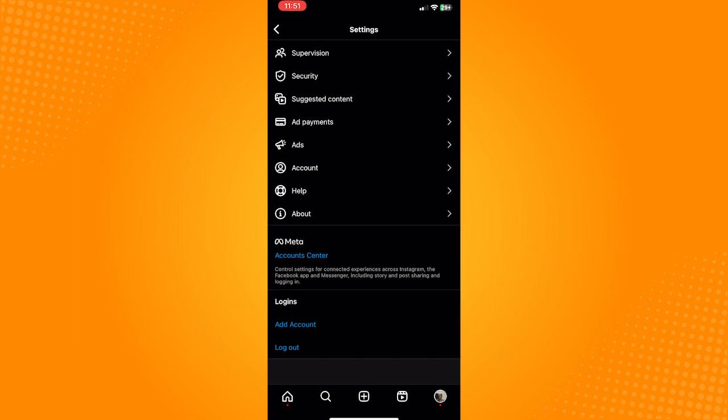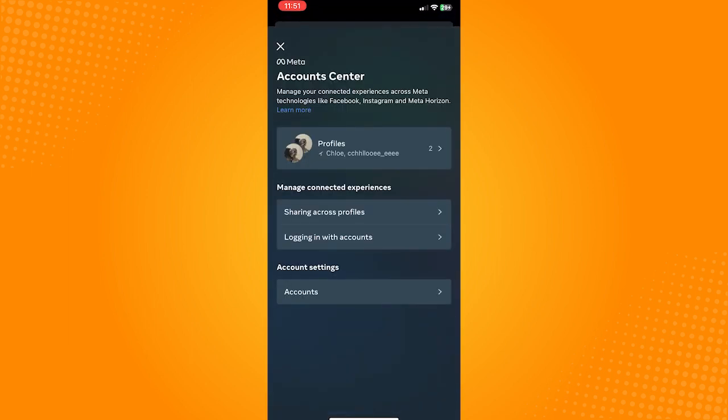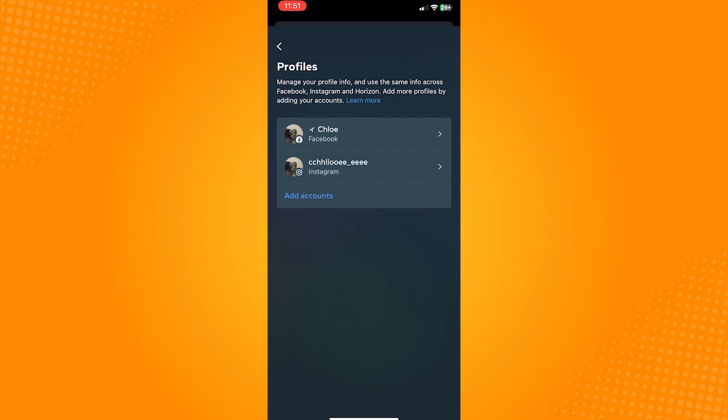This is where you will find your profile. As you can see, I have two profiles here. One is Instagram and the other one is Facebook. To unlink this, go to account here below the account settings option.